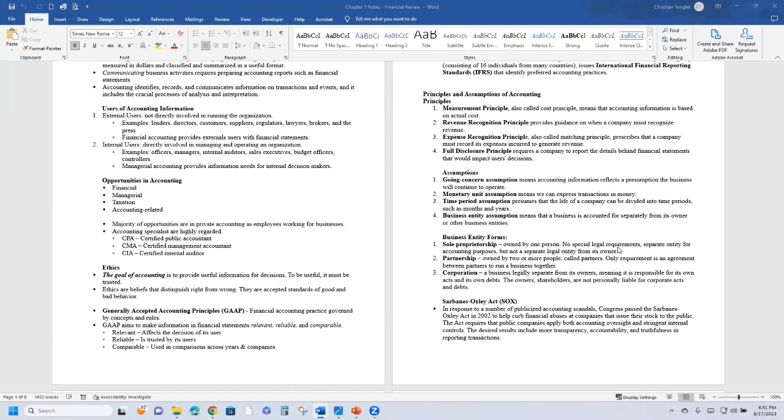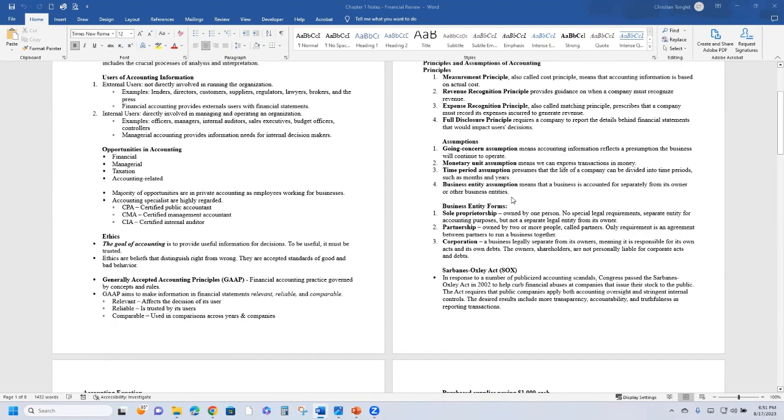All right, then we have some assumptions. We have going concern assumption, which just means that the accounting information reflects a presumption that the business will continue to operate. Monetary, which means we're expressing our transactions in the form of money. We have time period assumption, which means that it presumes that the life of the company can be divided into time periods, such as months and years. Most of the time, the time period for an organization is 12 months. A lot of times it's on a calendar year. Sometimes there's businesses that decide to do a fiscal year, which is 12 months, but not January to December. Maybe it runs from June to May.